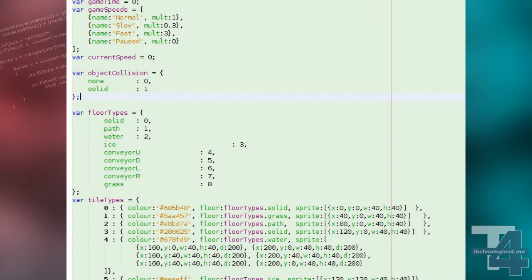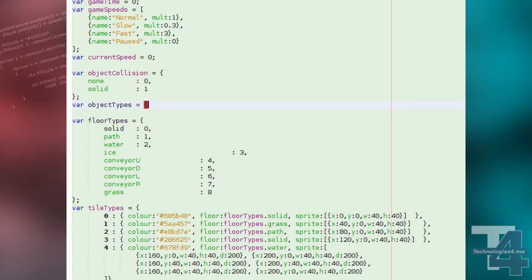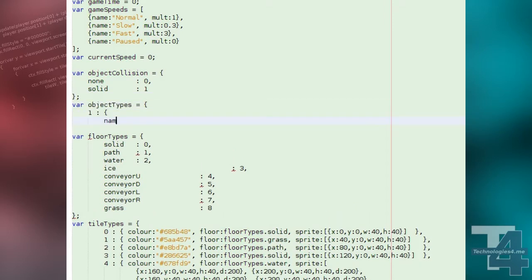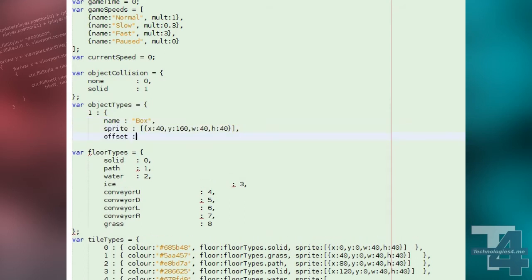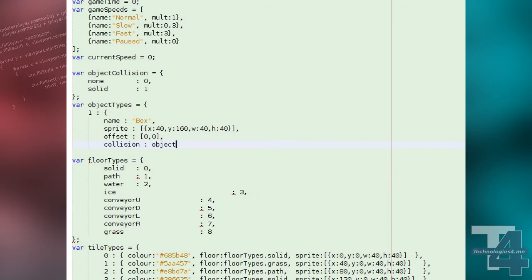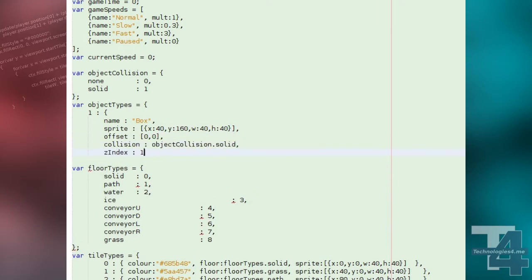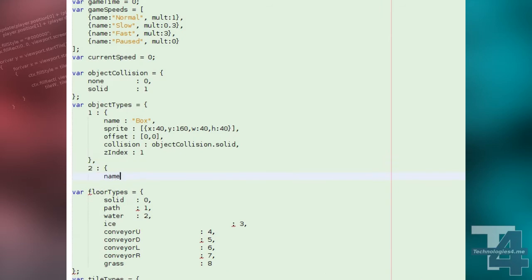We'll also create a list of example objects, specifying for each a name, the sprite to use from our tile sheet, the pixel XY offset from the top left of the tile the object is attached to, the object's collision type, and the Z-index, or drawing layer of the object.